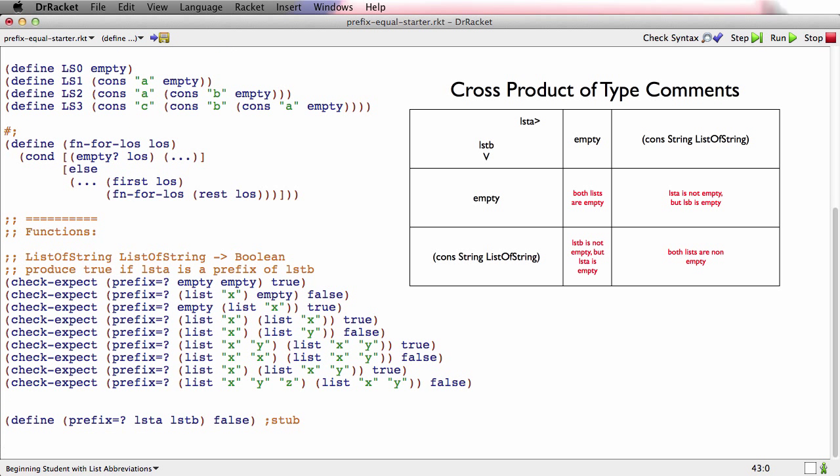What's the template going to be for this function? It isn't going to be enough to go get the template for list of string, because there's two lists of strings. And it isn't going to be enough to just take the two list of string templates and put one after the other, because that doesn't make sense with a cond. We're going to have to do something else. Again, let's just do the easy part first.